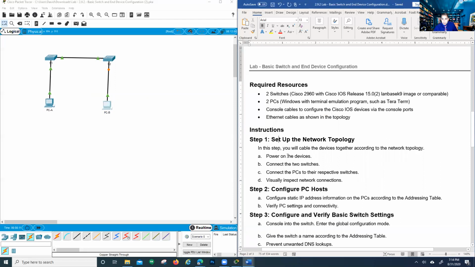And step one. Step one says, cable devices together, done. Power on the devices. This is supposed to be in the classroom, hands-on. All the devices in Packet Tracer are already powered on. Connect the two switches, we did that. Connect the PCs to their respective switches. We did that also. Visually inspect the network connections. Everything looks good, everything's green.